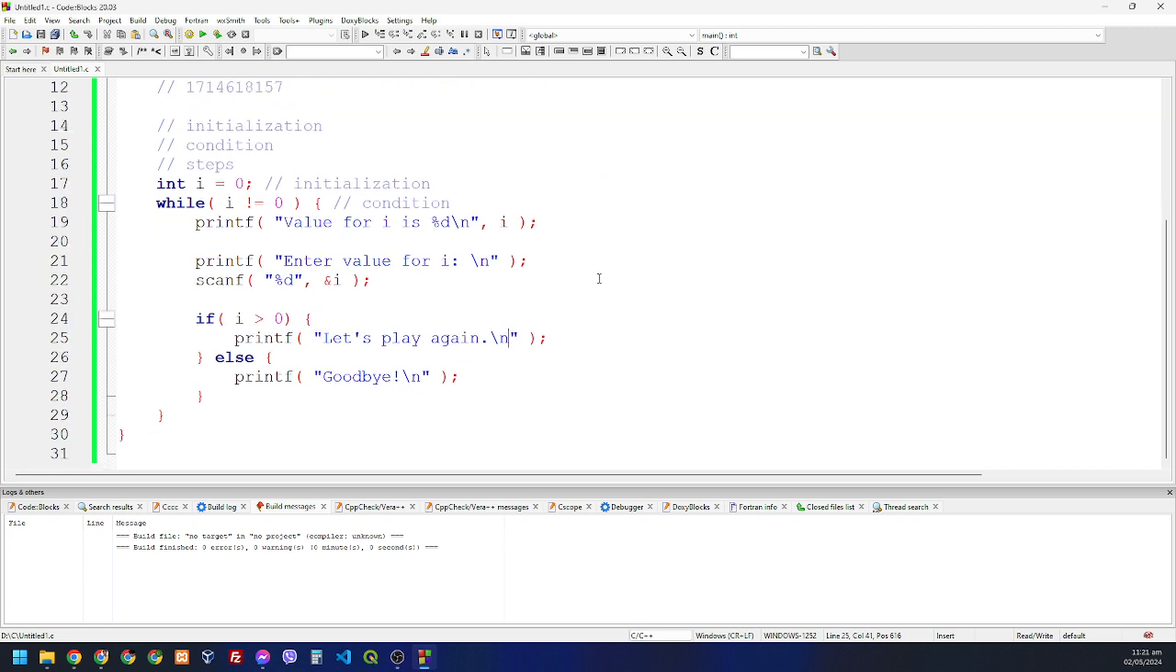Okay, so our program here should only run if our I is not equal to 0. The iteration or loop will first display the current value of our variable I, then ask for a value, and later determine what the value is. If it's greater than 0, we'll just display this sentence, and if not, it's going to say goodbye.